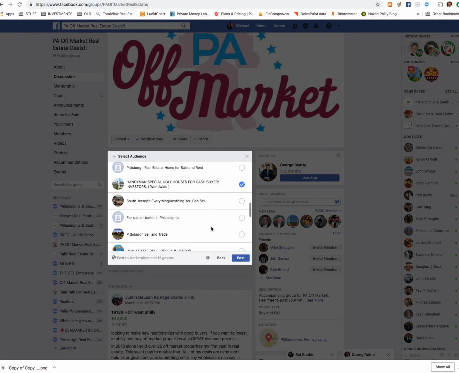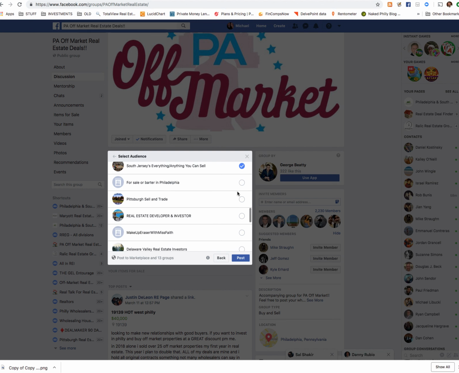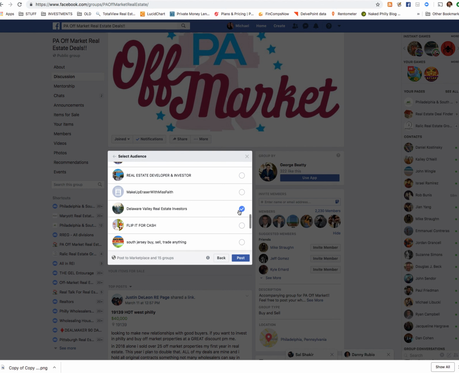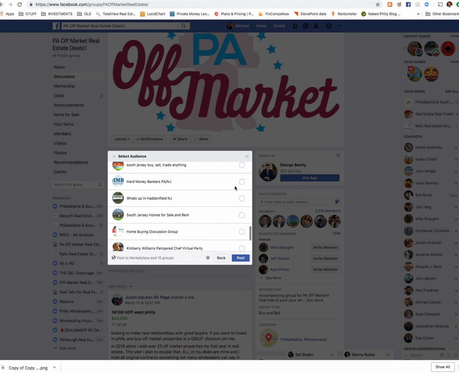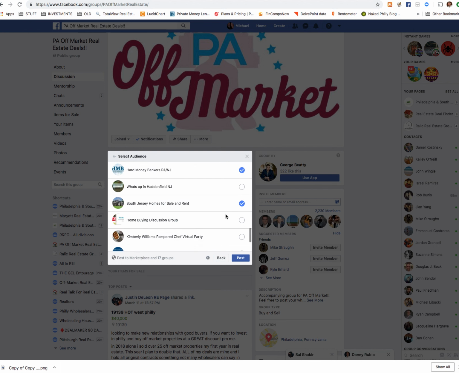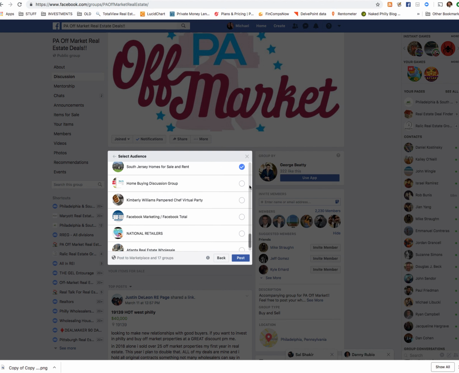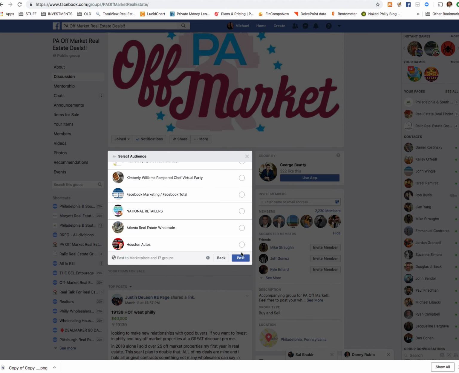Handyman specials for ugly houses, South Jersey Shore, Barter, Philadelphia. Anything that's Philadelphia, Delaware Valley Real Estate Investors, Hard Money, PA, New York, South Jersey Homes for Rent. Why not? Home buying discussion, no. Let's see, national retailers, no. Houston, so that's it. So now I'm going to post it in here.